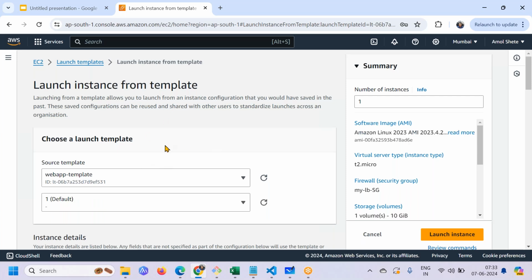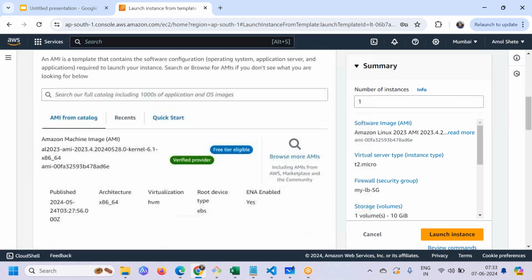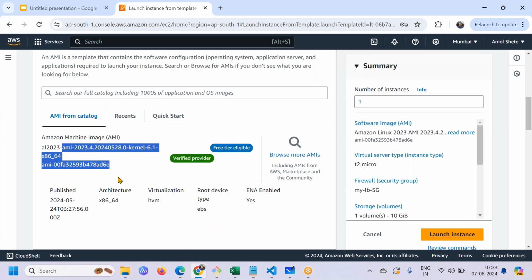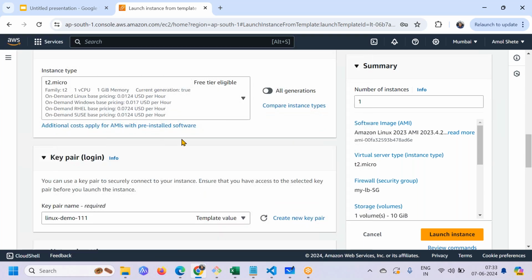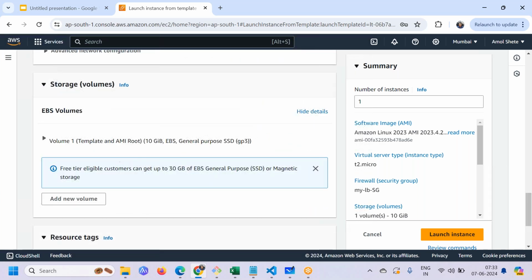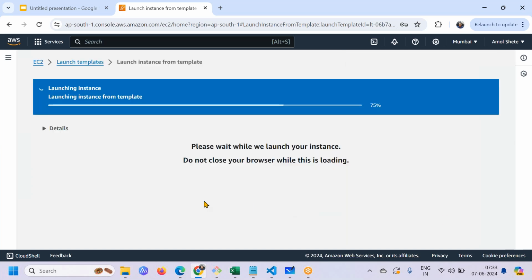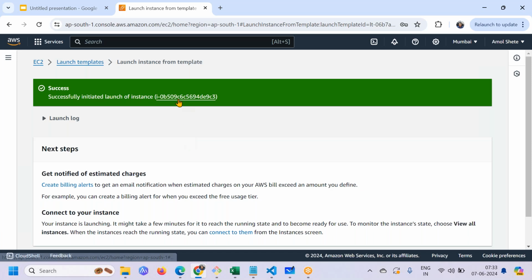Here you can see this is the source template. I have the default version, we just have the one version, we can keep updating the version. Everything is already selected: which AMI, the T2 micro machine, the key pair, which security group, the EBS volume. So I don't have to select anything. I can just say launch instance, and that's how my instance gets launched.